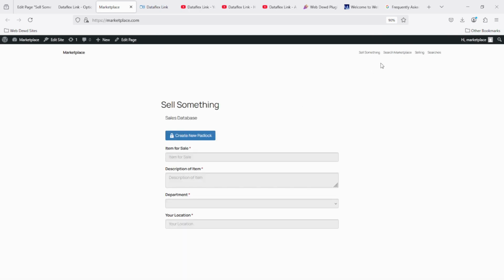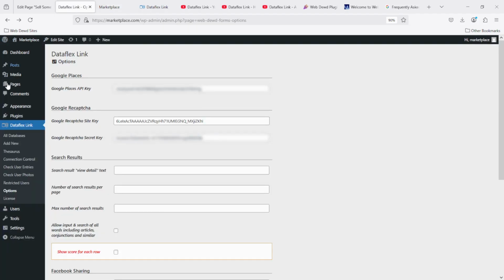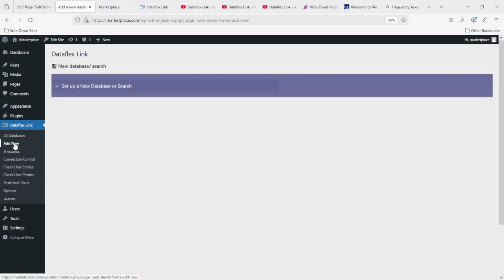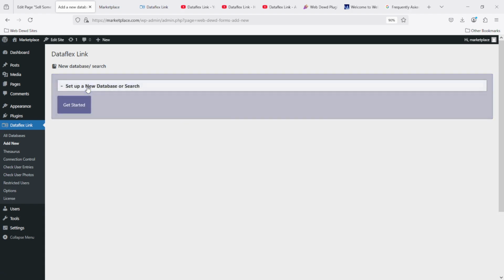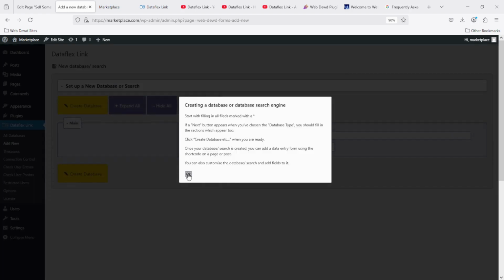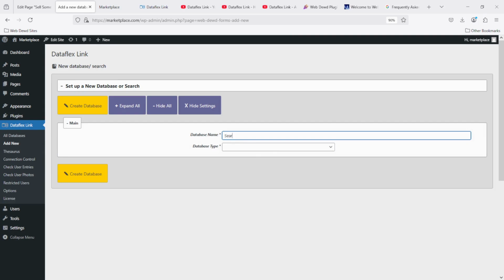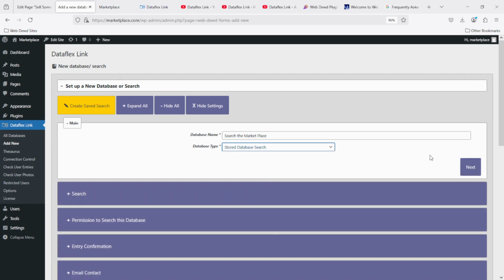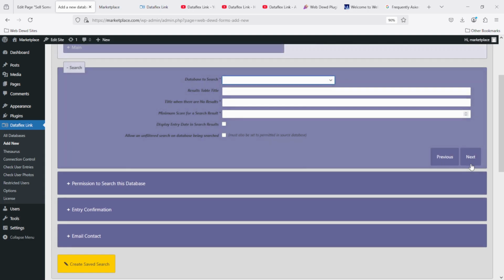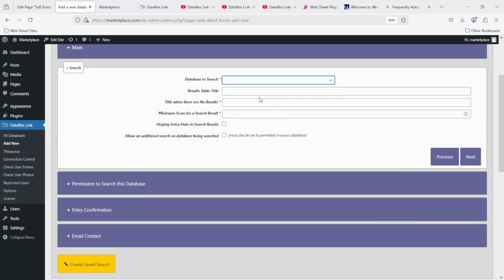Right, so the next thing we're going to do is we're going to create a search in order that we can search our marketplace. So let's go ahead and do that. So I'll click on Add New, and we'll go through the wizard again. And we're going to put search the marketplace. And this is going to be a stored database search. And we'll click Next. The database we want to search is our sales database. So we'll fill in these fields here. We'll give our search results table a title.